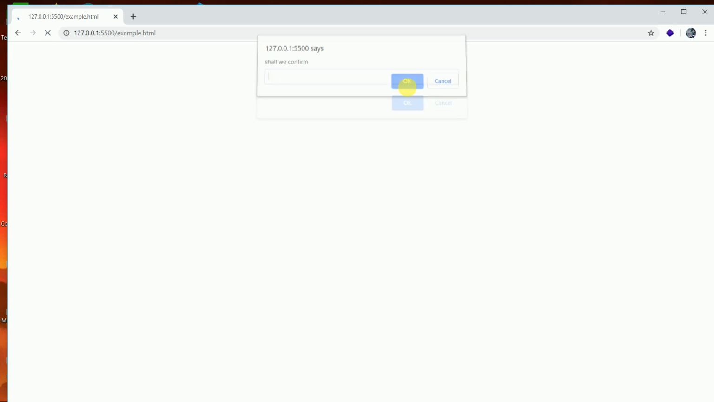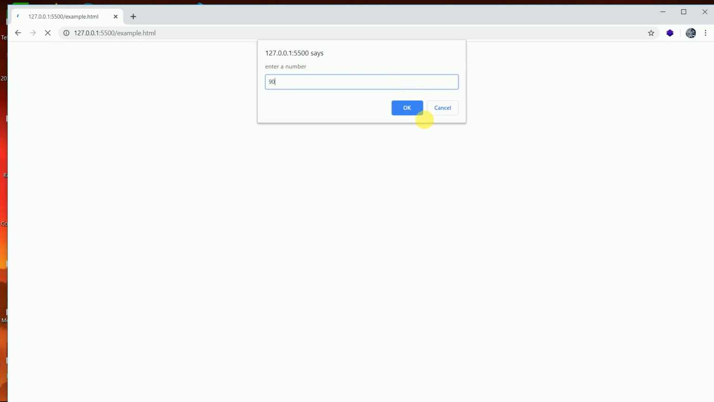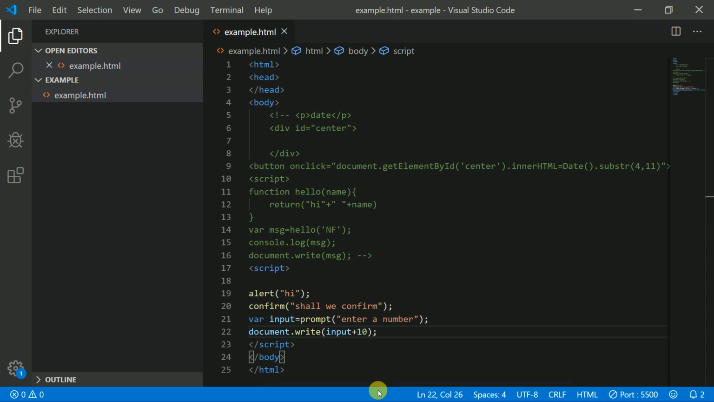So hi, shall we confirm? And at last I'm going to give 90, so the output should be 100. But why this 90 10 has come is because of the concatenation operator. We have not given it as a number, it just concatenates, because I already said that plus is a concatenation operator. So now let's make a change to display it as a number. Okay, and now as I said, this works like a concatenation operator.